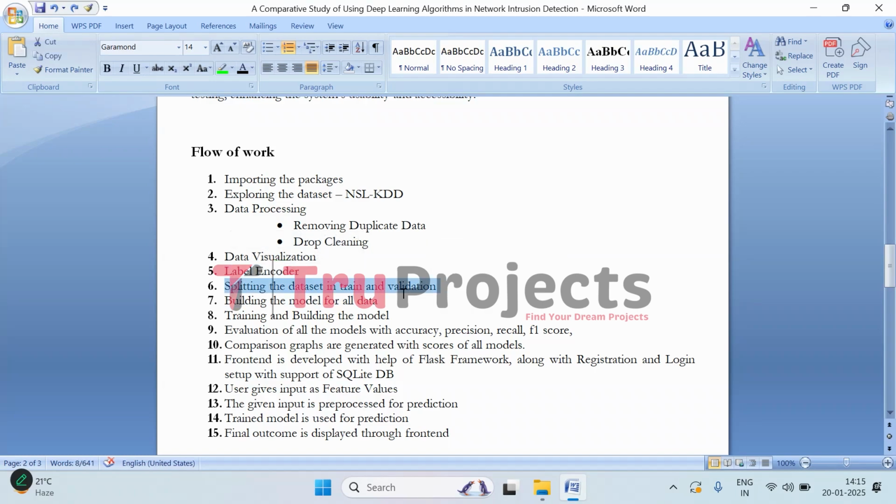Then comes splitting the dataset. So here the data was split into training and validation sets to ensure that the model could be properly trained and evaluated. Then comes building the model. So here we will be initiating all the deep learning models. Here we will be defining all the layers of deep learning models, that is DNN, CNN, RNN, LSTM, GRU, and the other models that we have built.